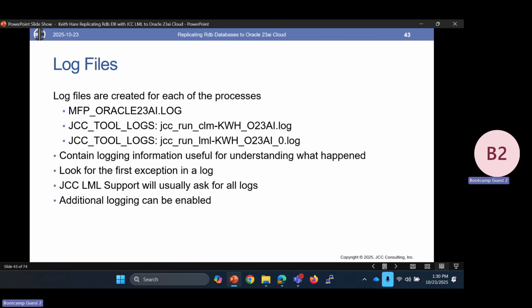These contain various different information about what's happening. A lot of times you don't have to look at them, but when there's an exception, you have to start looking and find the first exception in a log file and then figure out why that happened. If you're working with us at JCC for support, we will usually ask for all of the logs because we need to see all the details to figure out where there were issues.